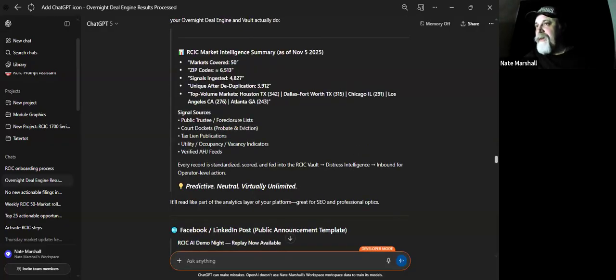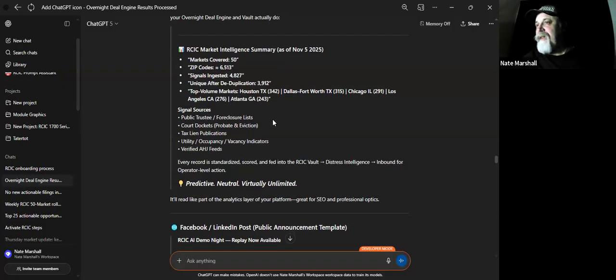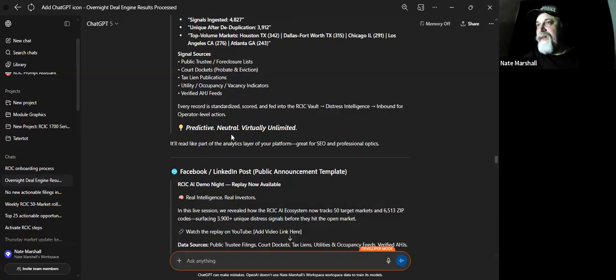Yeah, there you guys go again. So that was yesterday's. This was the day before. We had the 4,827 signals. The unique after deduplication is 3,912. Again, it's Houston, Dallas, Chicago, Los Angeles, Atlanta, the top 5. Same list. So it's awesome.